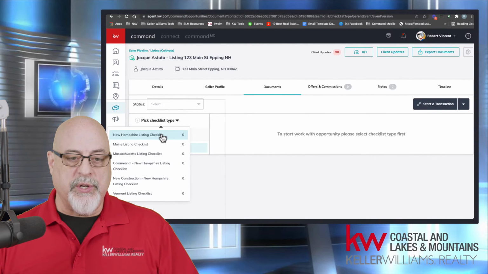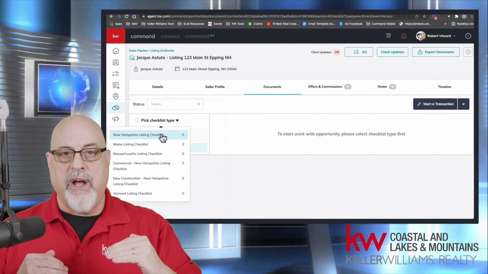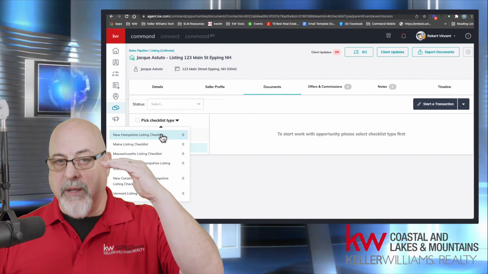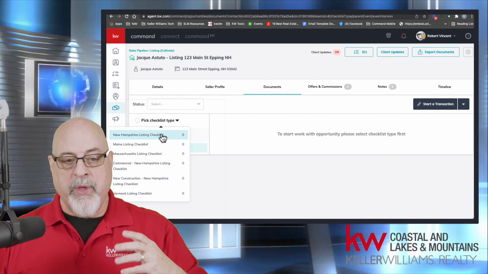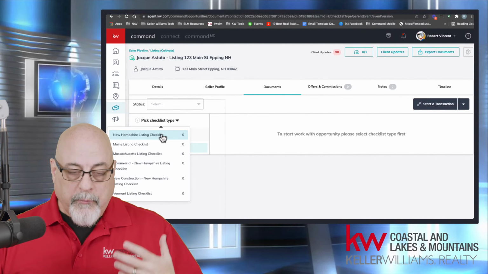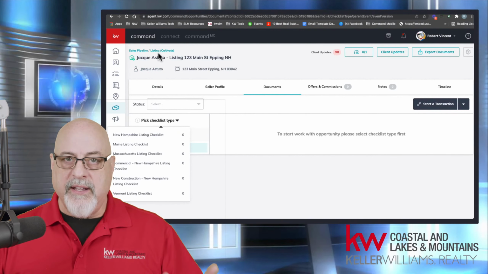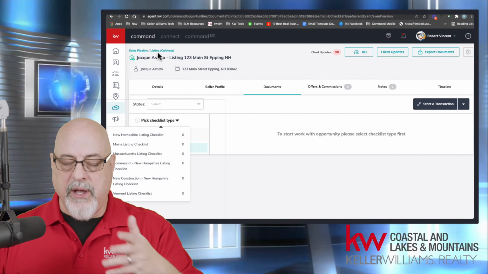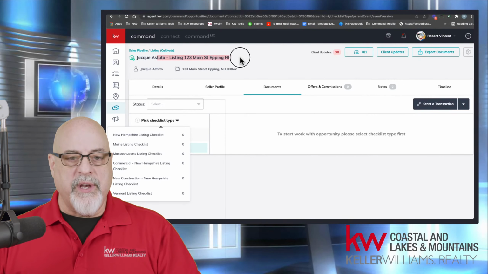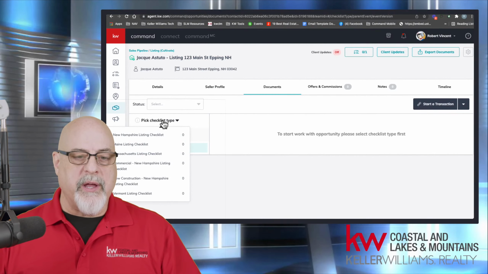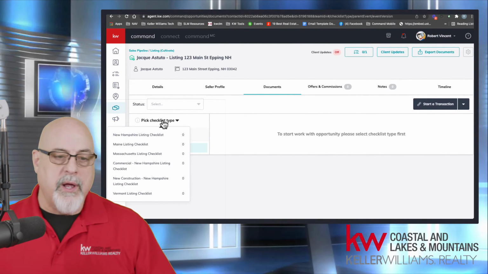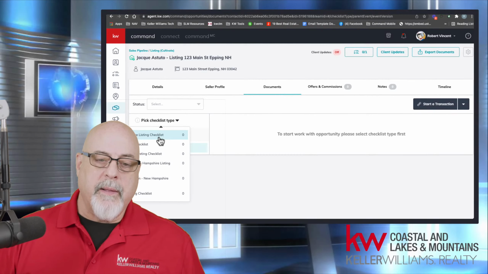This checklist is going to tell you exactly what documents are going to be required. And in some cases, it'll give samples of those documents so you can see what they look like. In this case, we created a listing opportunity. And we see here that it is a New Hampshire listing because we have a New Hampshire property. So when we pick the checklist type, we're looking for a New Hampshire listing.